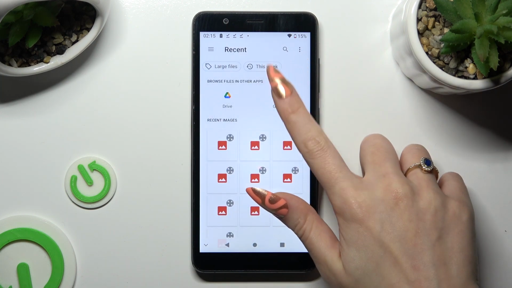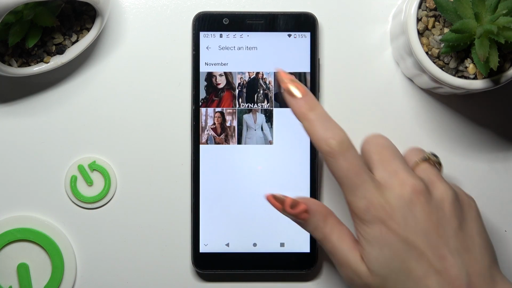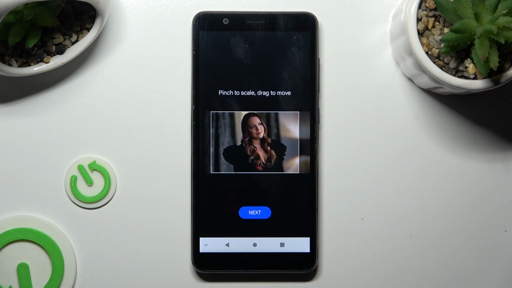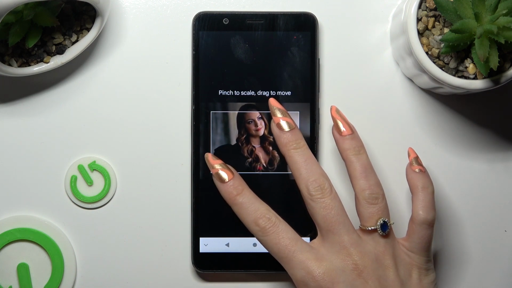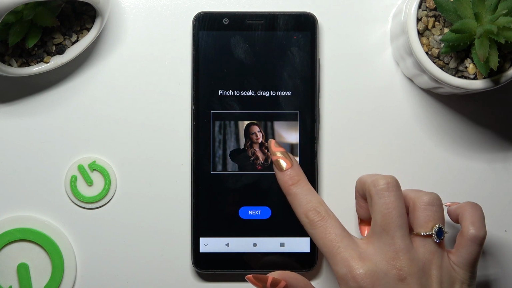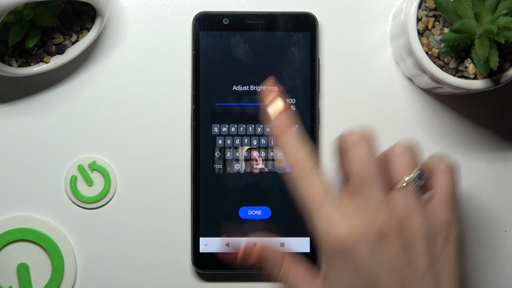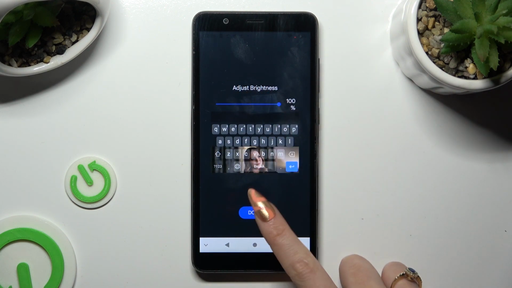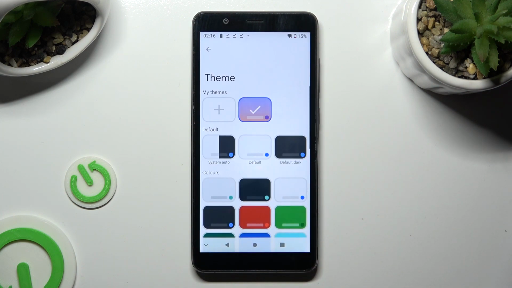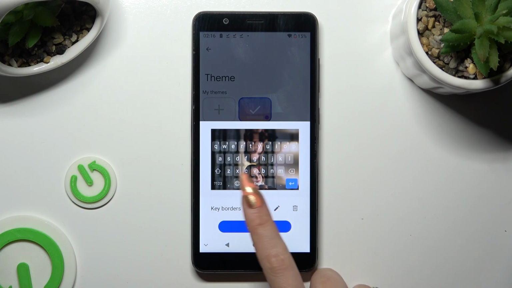Wherever you decided, when you're done, tap on the photo, pinch it to scale and drag it to move. Then select Next. Adjust brightness by swiping left or right. Tap on Done. Manage key borders and select Apply.